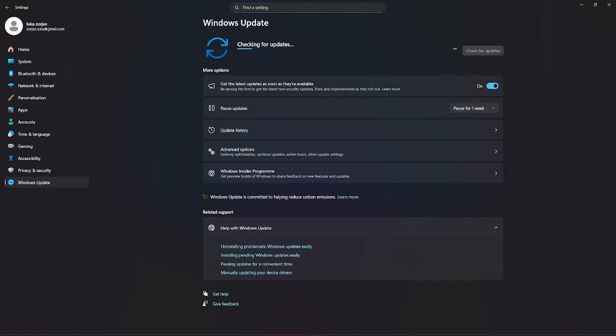If updates are available, download and install them. All of them. Don't skip optional updates if they are related to drivers or system components. Once everything has finished installing, restart your computer, even if Windows doesn't ask you to.